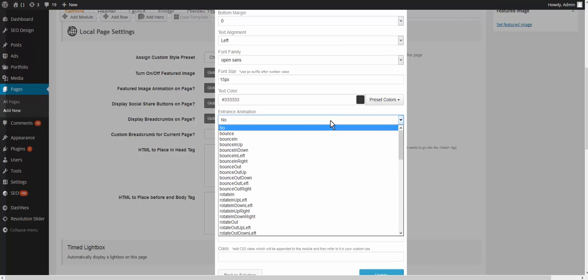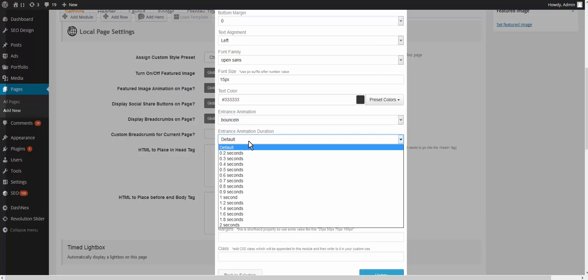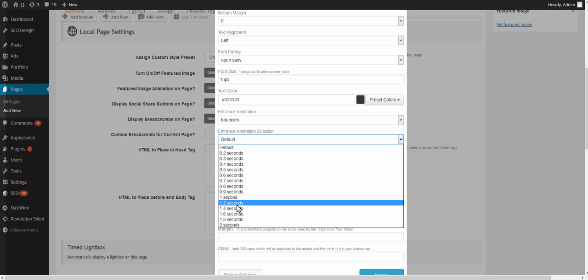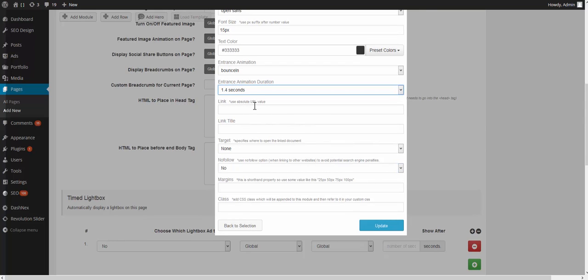If I wanted to add an entrance animation to this text in this module, I could do that as well. So I'm just going to go ahead and do bounce in. You can also determine the entrance animation duration. Now the default is going to pull from the SEO Design global settings. You can change the actual entrance duration under entrance animations, or you can override that here if you wanted to have a longer duration for the entrance animation. So it's entirely up to you. It's on a use case basis.